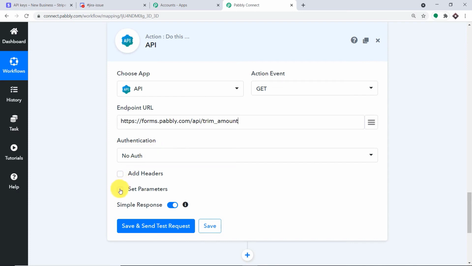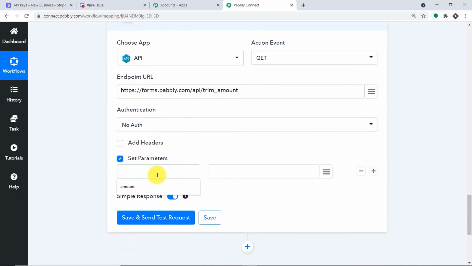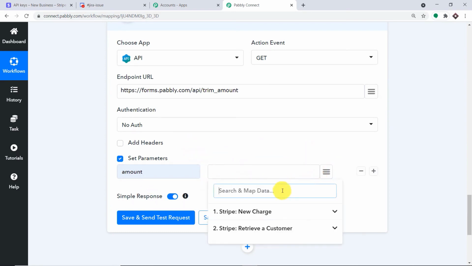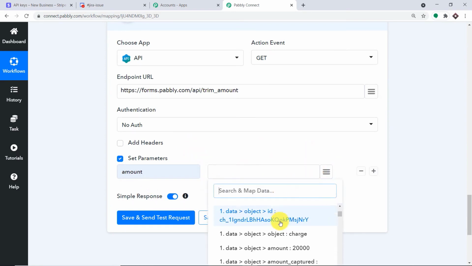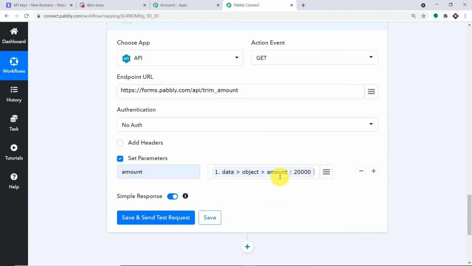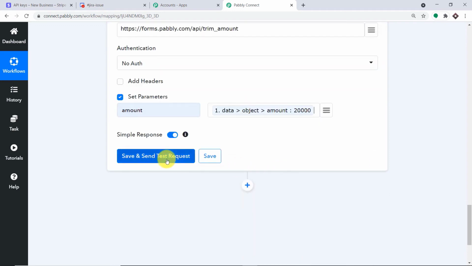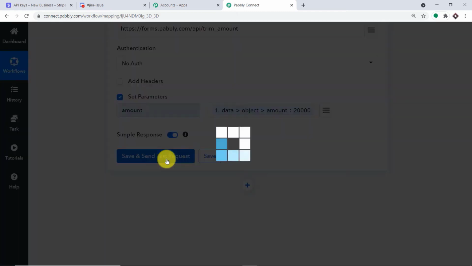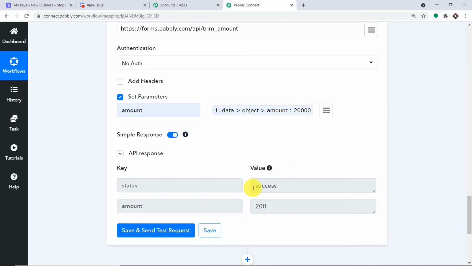So we just have to click on set parameters. Here I'm just going to type amount, and here we have to mention the amount. The amount is 20,000, and okay, so we have mapped it. When I click on save and send a test request, it will trim the amount from 20,000 to 200. Let me just show you that. As you can see, this is the amount, that is $200.